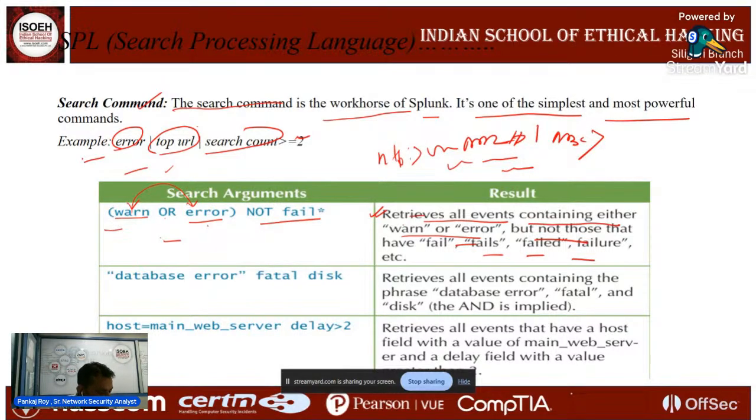Now the second thing, database error. Database error is a syntax. The database error appears in logs. I want to search database error, not fatal disk. Database error, fatal disk: retrieve all the events containing the phrase database error or fatal disk. If either database error or fatal disk appears, show the result. Okay.